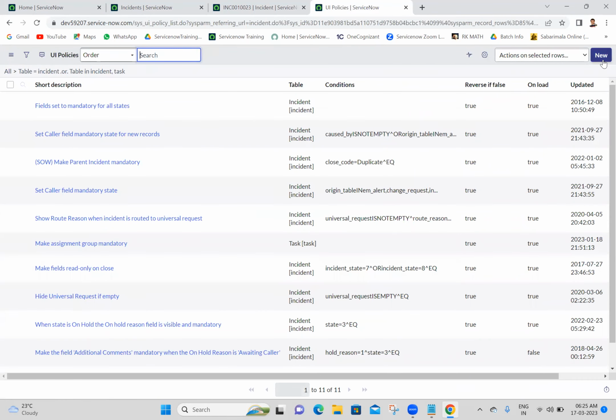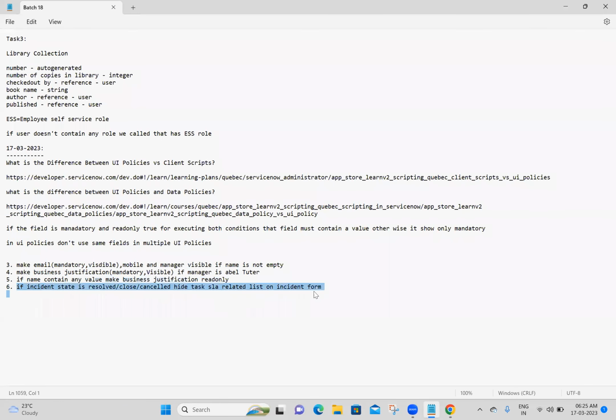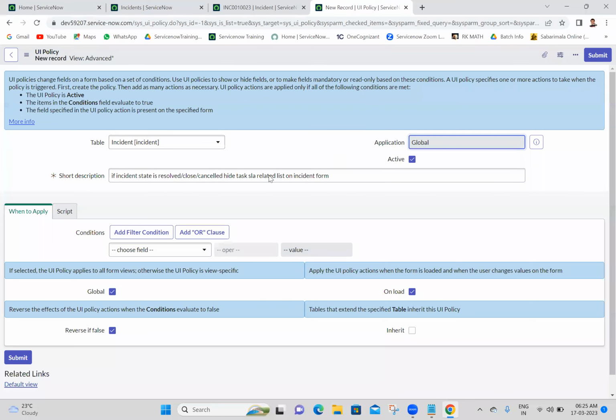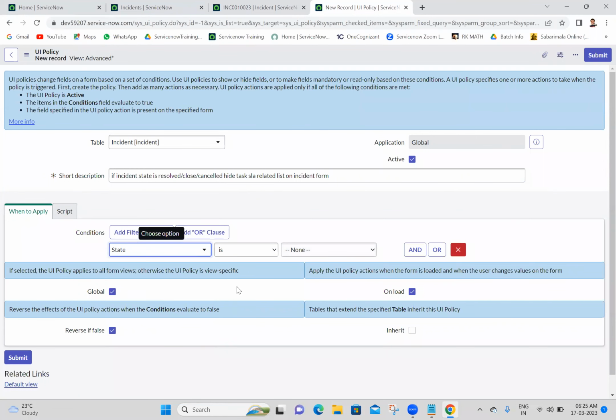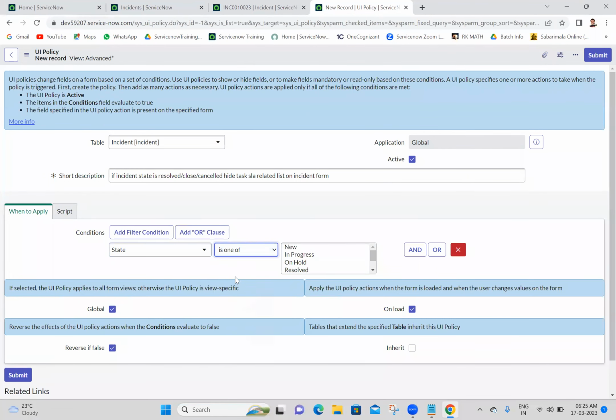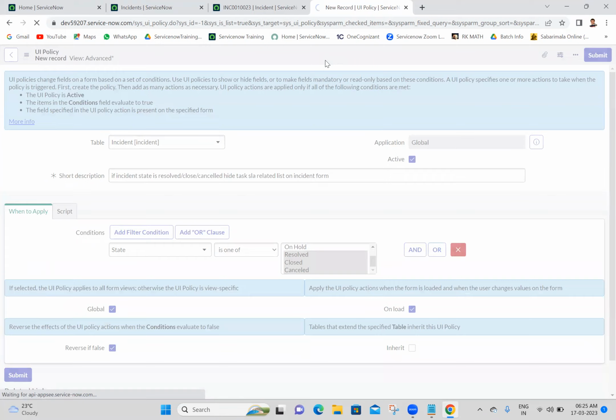I'm going to UI policies and clicking on the new button. I'm copying this and pasting it here: state is resolved, closed or cancelled, hide the task SLA related list on the incident form. Now I'm keeping the condition: state is one of resolved, closed, cancelled. I'm saving this UI policy.